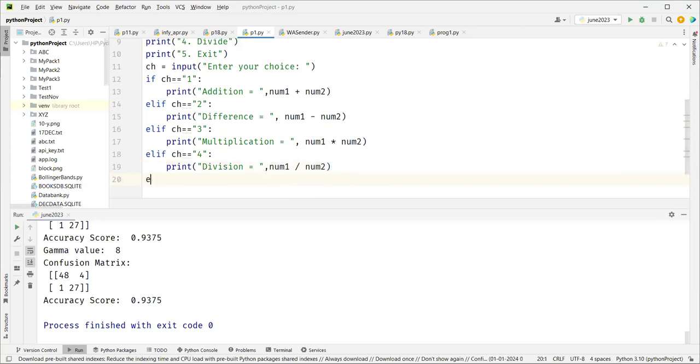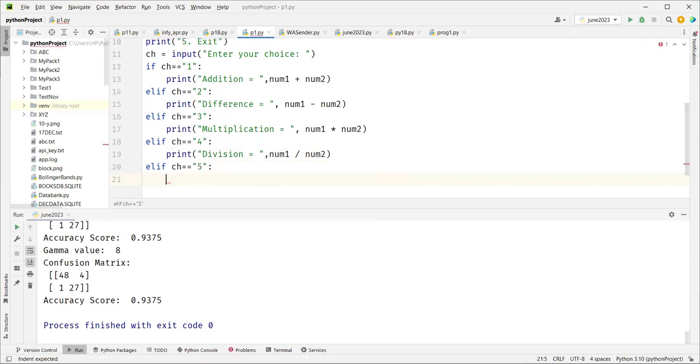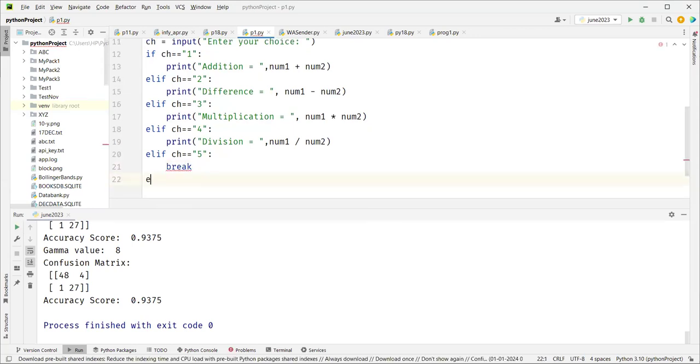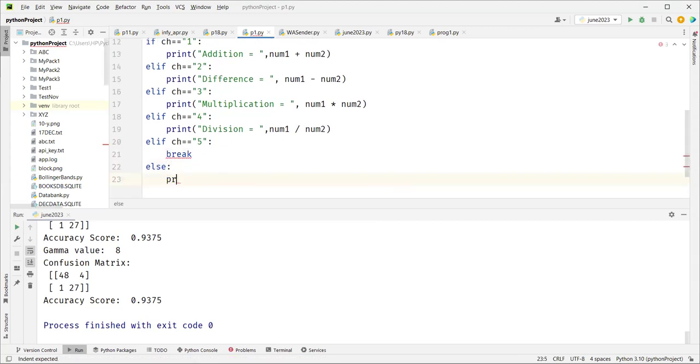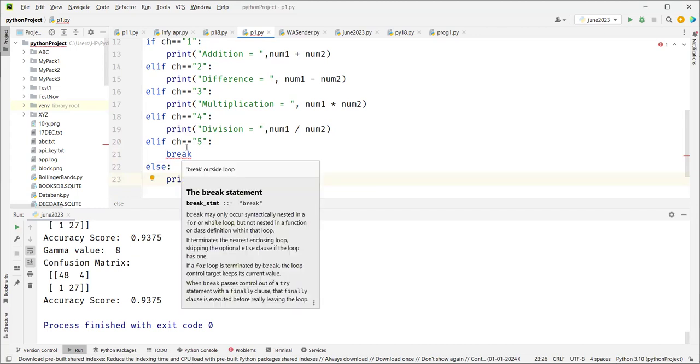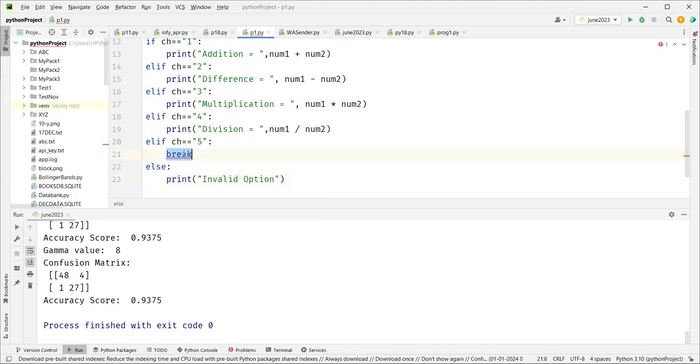Now, elif ch equal to 5, you say break. You're breaking from the loop. We have not added the loop yet. We will add the loop. Else, invalid option, right? It's showing break because we have not added loop. So what I can do is, for now, I can say pass, right? And then when you add the loop.